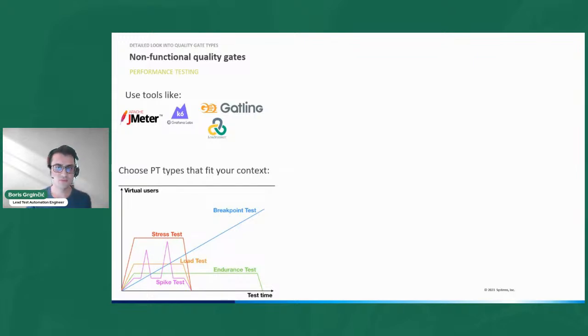The breakpoint test is probably not something that you want to have in your pipeline. Also the spike test, maybe it's just too specific. Maybe it could be interesting for you if you have a really spiky situation on your production environment. But your most common scenario is to implement some kind of load tests. Make it a part of your pipeline, minimize the number of tests because you want to get the feedback fast, and don't skip it, especially when you're making significant changes.